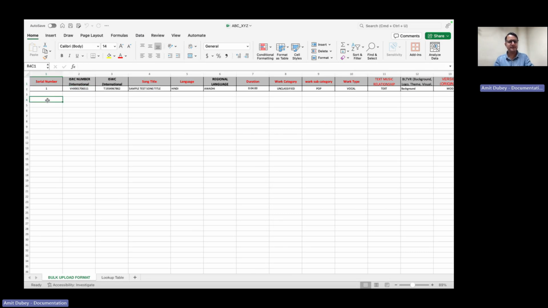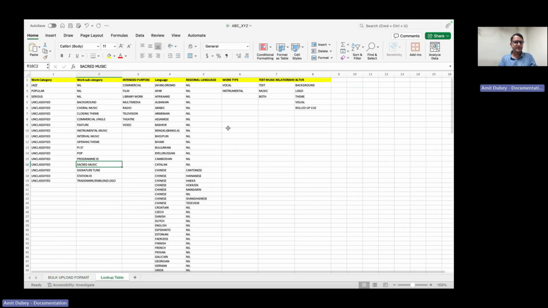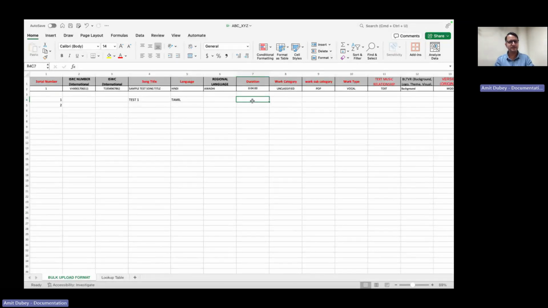So serial number, it's simple, it's 1, 2, 3, whatever number of songs you are about to provide. Then ISWC, this you have to ignore. This is provided by us if it meets the requirement. Here comes the song title. Suppose the song title is test, we can write that. In the lookup table, you can see the languages also. The regional language field is there. You can search and take the language if you have any doubt. And duration is the duration of the song.